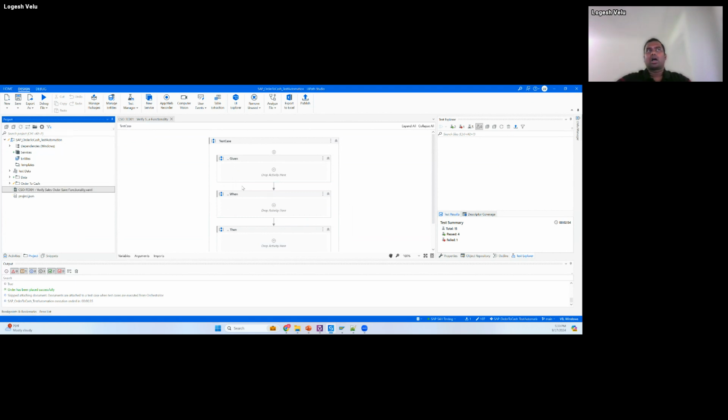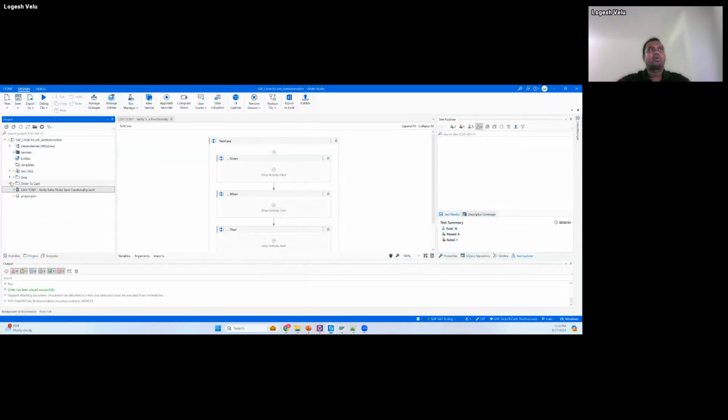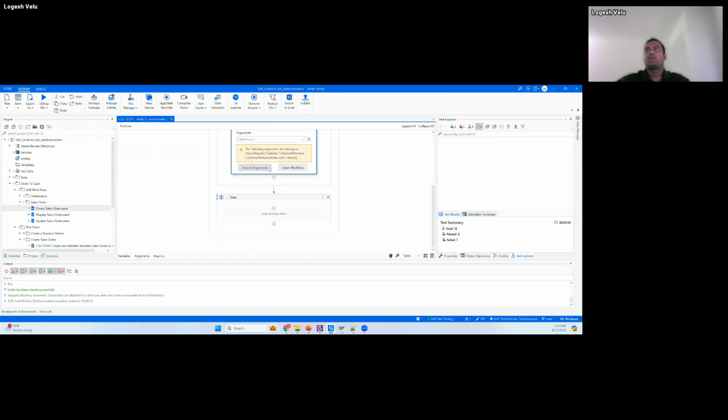Now I already have predefined workflows, like SAP workflows, which are nothing but UI automation steps that I'm going to directly add to the test case. So instead of writing each and every UI automation step, I'm just going to drag and drop the workflow that I've already built. If I click on Sales Order, there is a Create Sales Order workflow, right? I'm just going to drag and drop that. If I open this particular workflow, it has all the UI automation steps that are needed for creating a sales order in the SAP system.